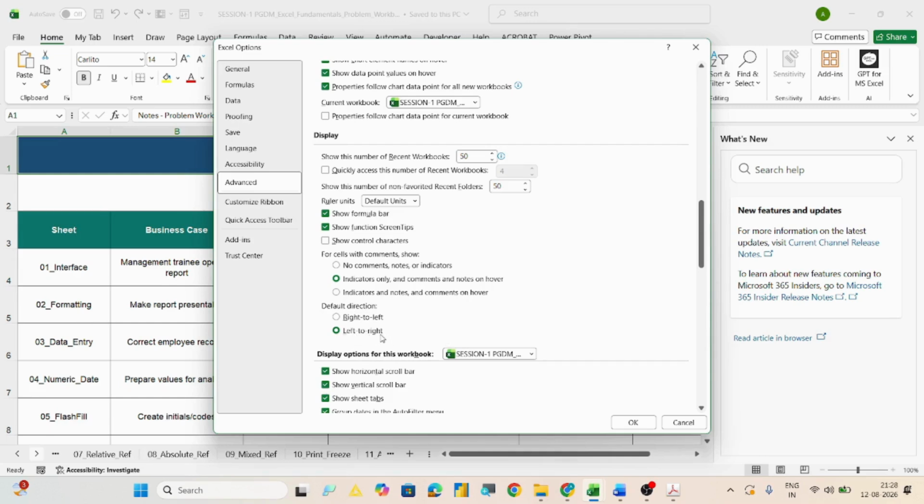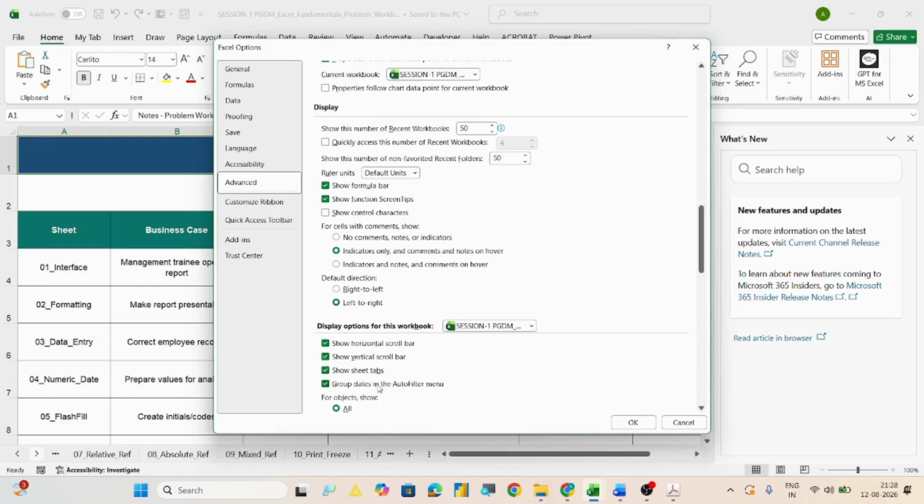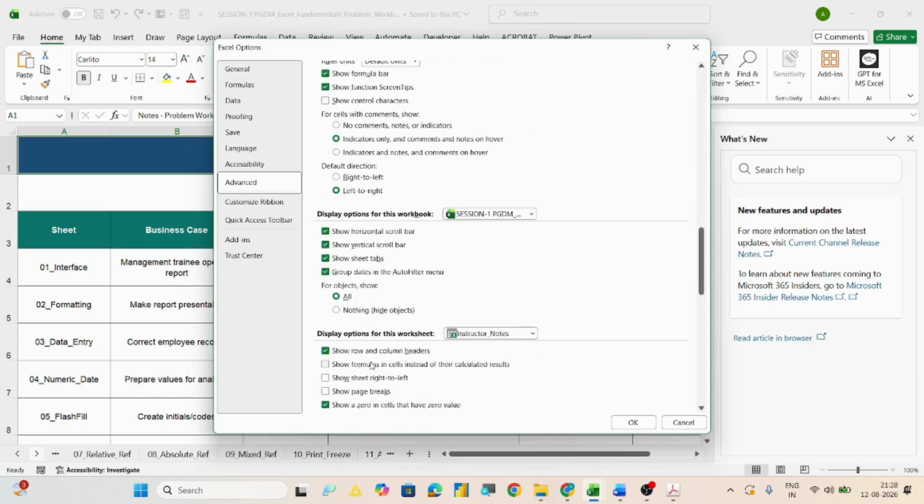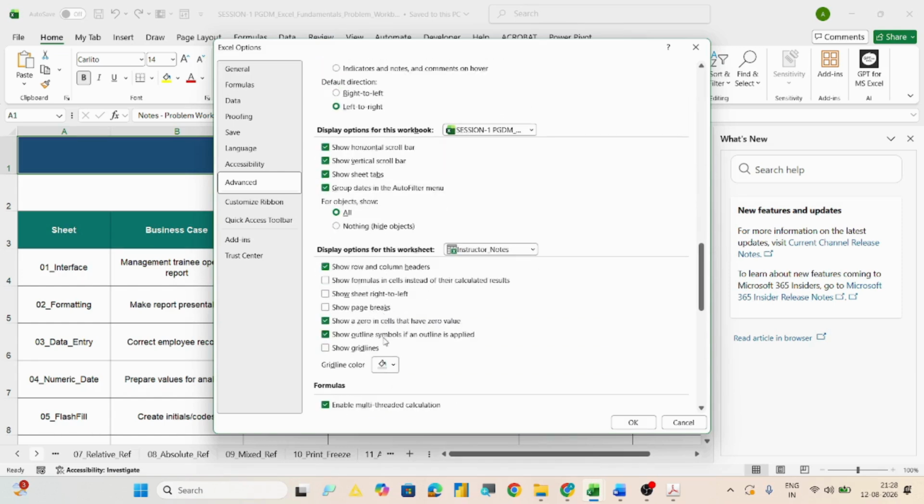So this is left to right. You can make it right to left also. So left to right, all the options will be available over here. You want to show the scroll bar, vertical bar, show the sheet tabs, group dates in auto filter menu. So these all options are there, which are actually enabled from here. That's why your interface is looking like this.